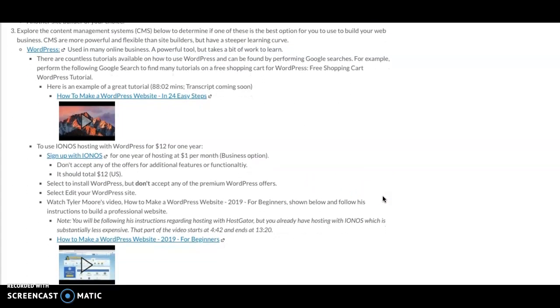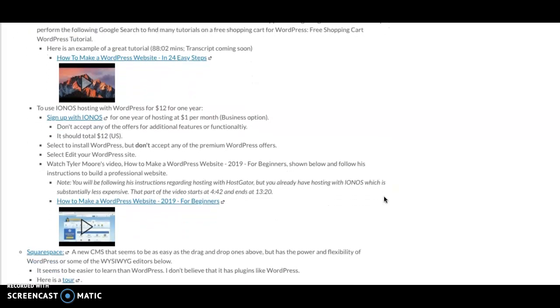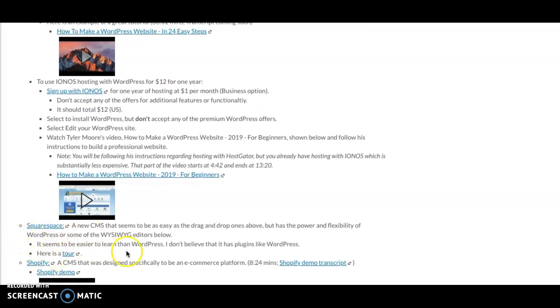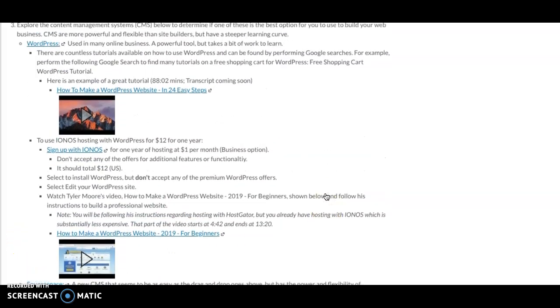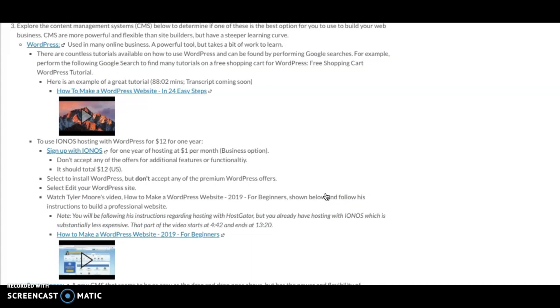The next level of site building option is called the content management system. WordPress is the most common content management system. You'll see down here Squarespace, Shopify. Essentially what these do is marry the idea of hard coding a website with a template, and so you can choose from a template or a theme, but you have a lot more control over them from a coding or a customization perspective.